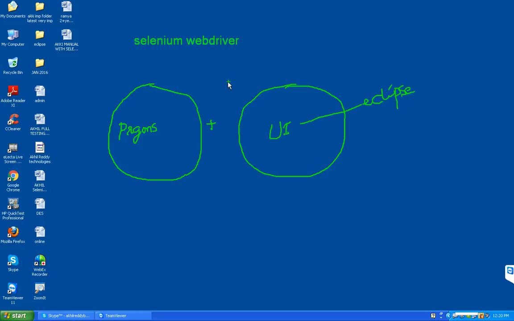So, sir, RC setup and WebDriver setup both are same, right? Yes, sir. Both are set up same. But when you compare with Selenium RC, Selenium WebDriver has a more powerful set of programs, and at the same time, using Selenium WebDriver, we can perform unlimited testing.